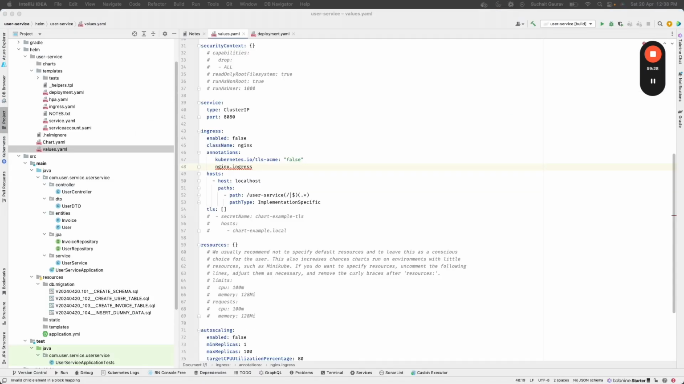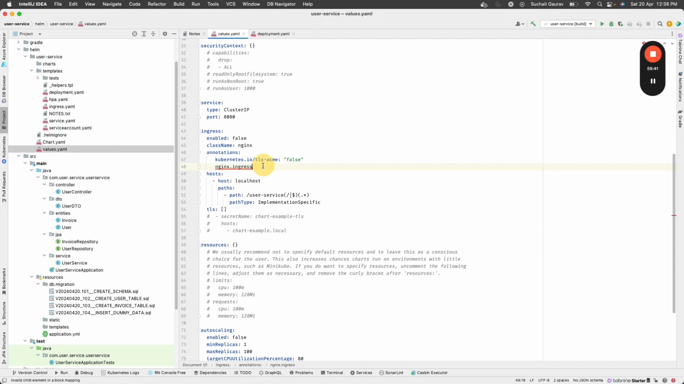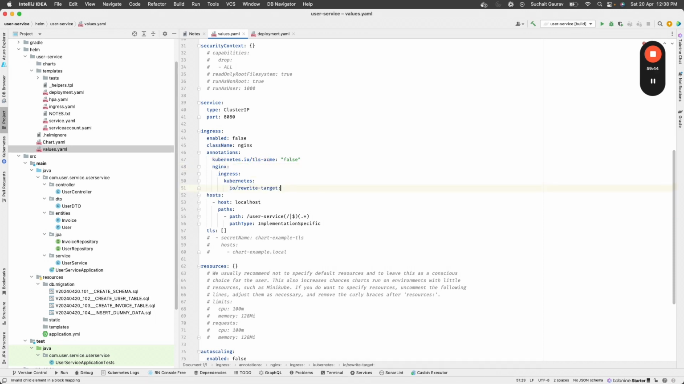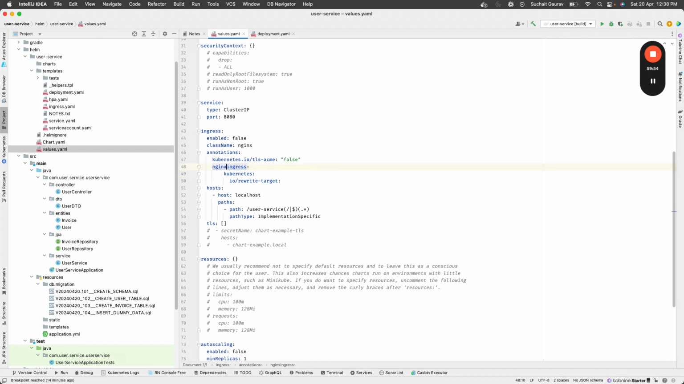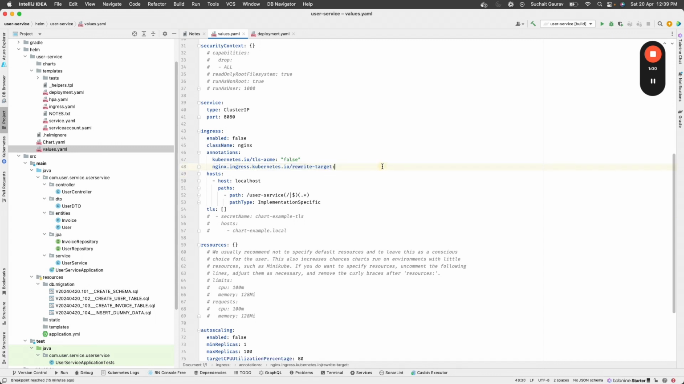So now I'll go back and copy this and paste it here. I'll remove this and paste it here. Okay, nginx.ingress.kubernetes.io/rewrite. Alright, so this is my second parameter, so it will come after this and also this.